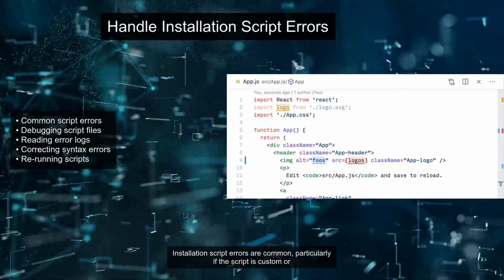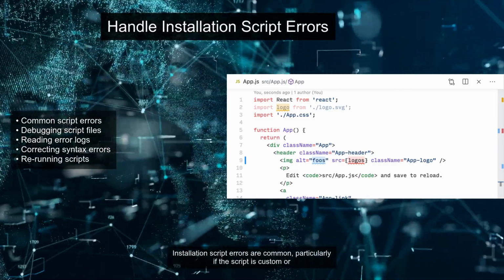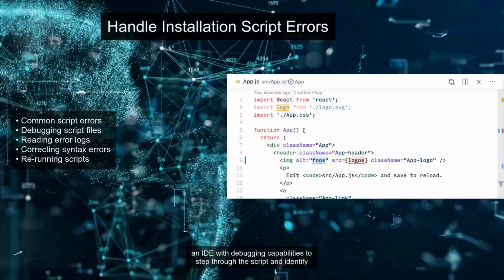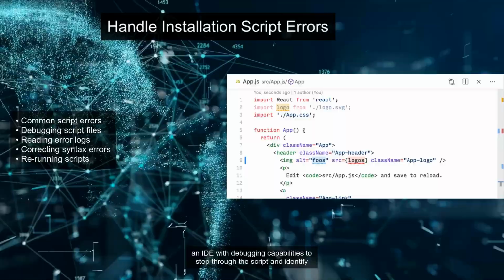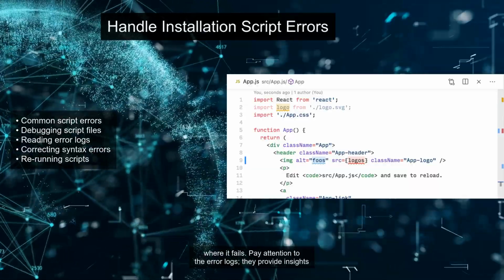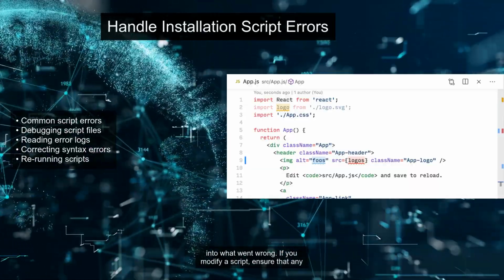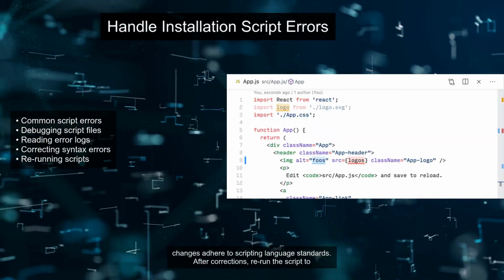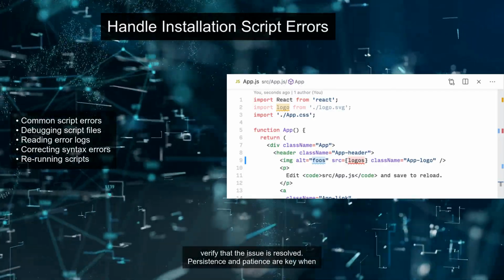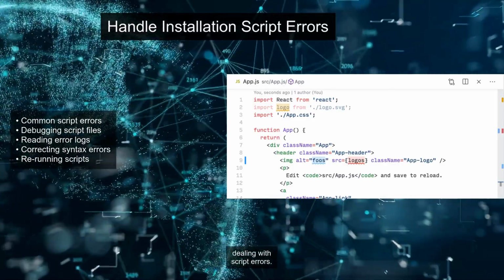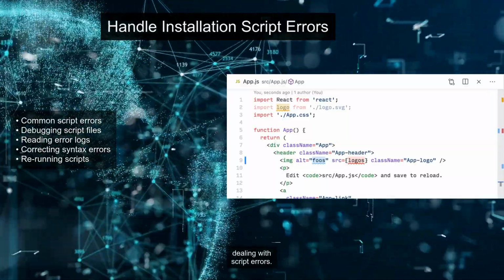Installation script errors are common, particularly if the script is custom or modified. Start by examining the script for any obvious syntax errors. Use an IDE with debugging capabilities to step through the script and identify where it fails. Pay attention to the error logs, they provide insights into what went wrong. If you modify a script, ensure that any changes adhere to scripting language standards. After corrections, rerun the script to verify that the issue is resolved. Persistence and patience are key when dealing with script errors.